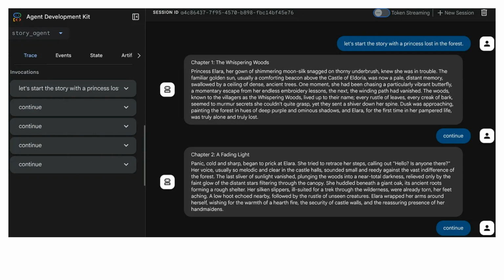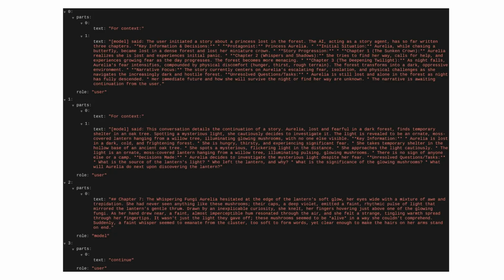This agent writes chapters of a story interactively. Naturally, as the story progresses, the context grows massive with every new chapter. Passing this entire history back and forth becomes costly and slow. Here is what compaction looks like under the hood.